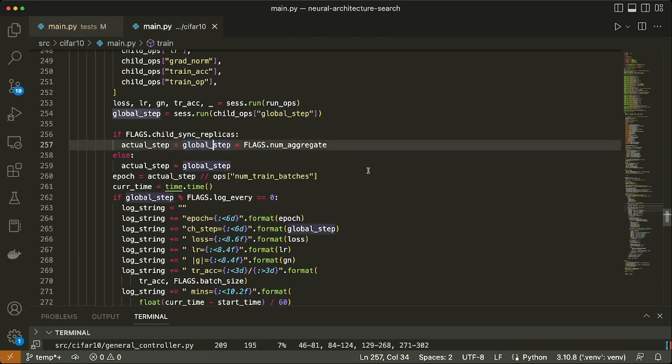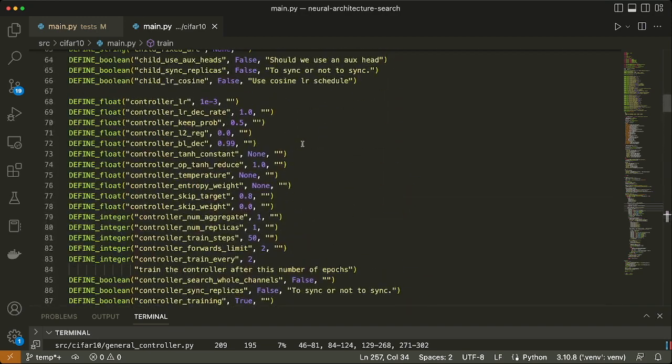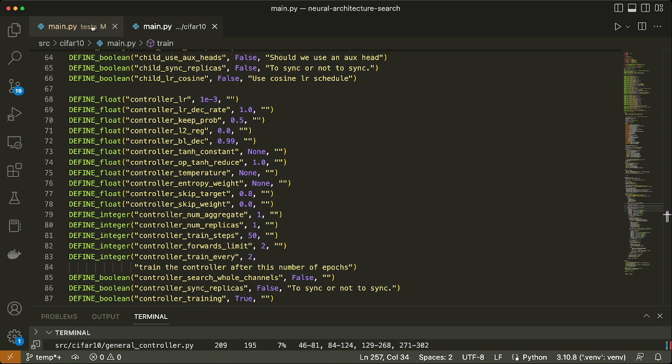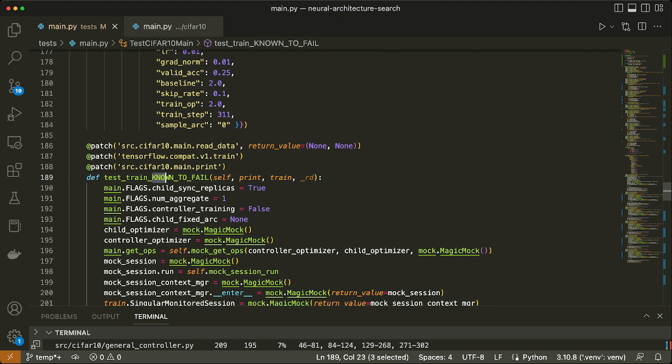If child sync replicas is set, then num aggregate must be also, but num aggregate was never specified as a command line flag. I've marked this test as known to fail, and I'm going to allow it to fail until this defect is resolved.